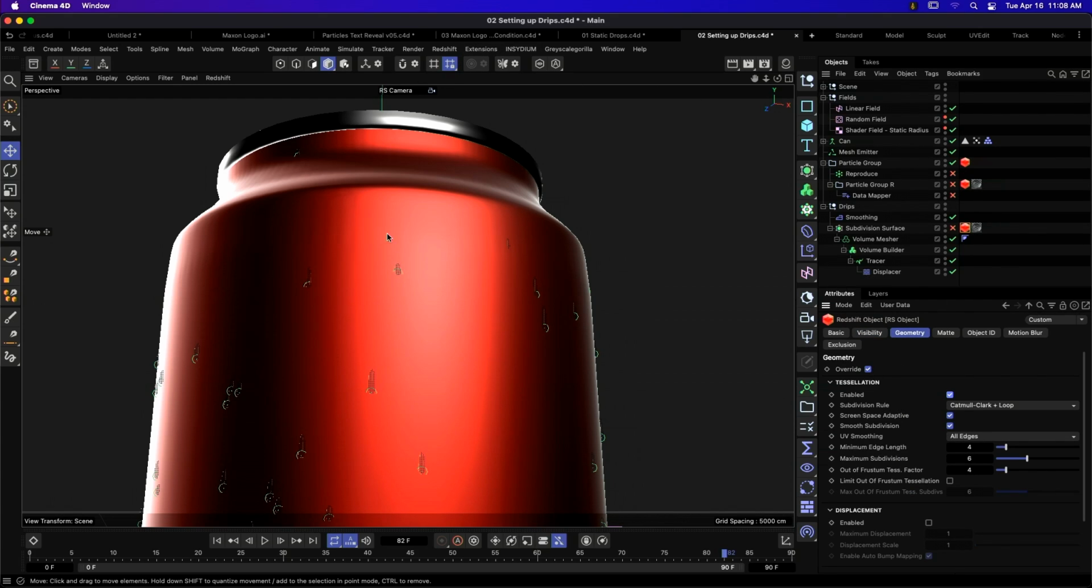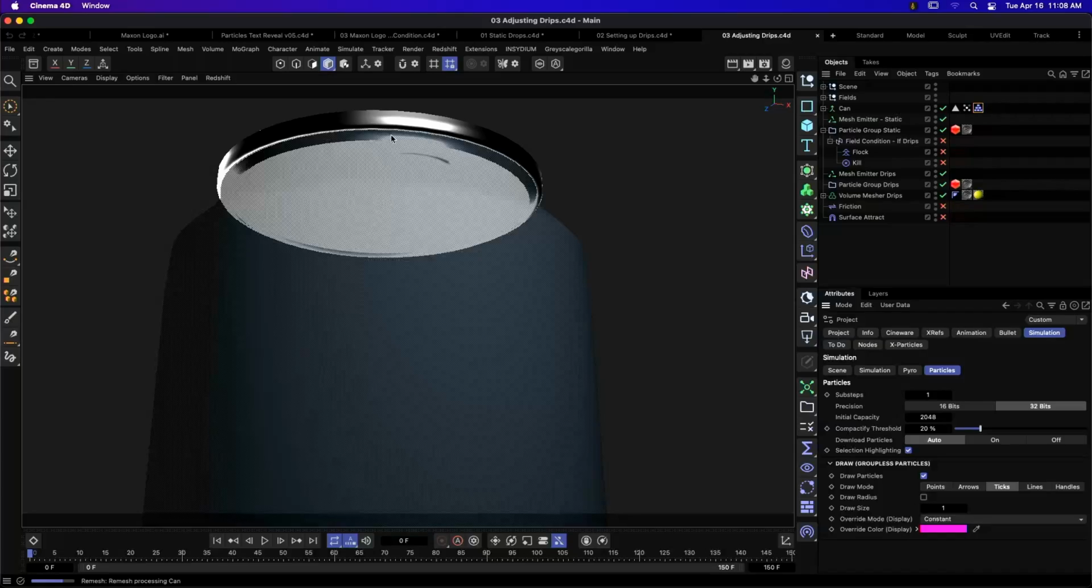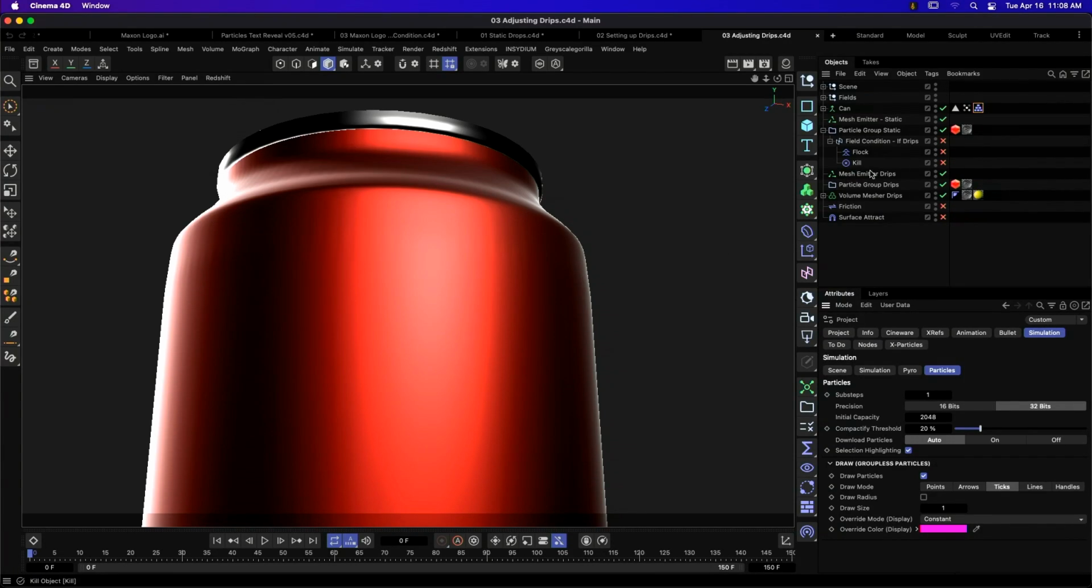So again, this is another way of working. I'm trying to present a few ideas, because you just never know which is the right one. There isn't a right one. It's whatever works at the same time. So we will go into a new scene to say, can we adjust the drips a bit more?